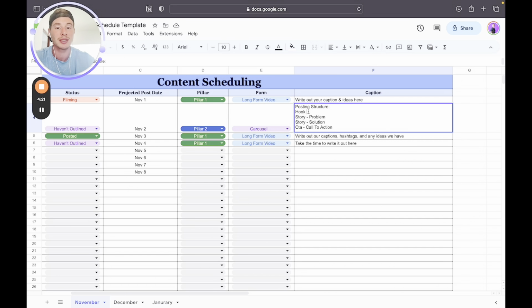content creation process. So the posting structure that everybody basically on social media uses is a hook, which is the first 3 to 5 seconds of the video or of the caption that you're writing. And this is hooking attention or curiosity. Okay, that's what we want to be doing there.